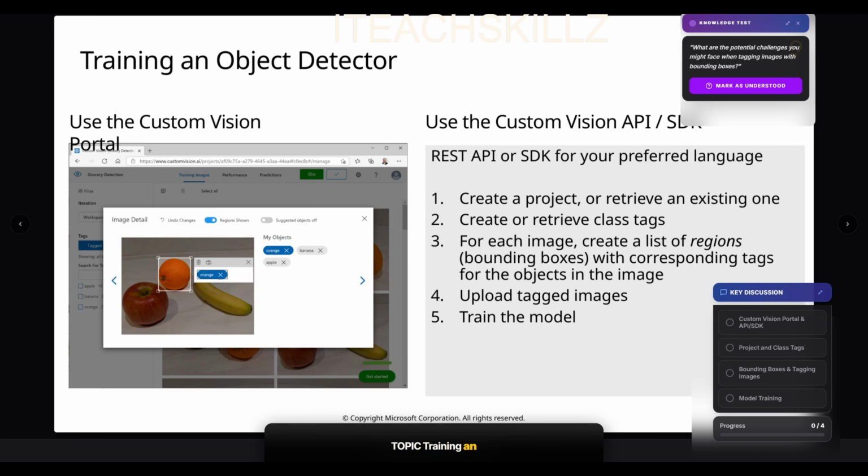Topic: Training an object detector. Start by navigating to the Custom Vision portal or using the Custom Vision API/SDK, available as REST APIs or SDKs for various languages. First step involves either creating a new project or retrieving an existing one. Next, manage class tags by creating or accessing them, setting the foundation for your object detector.